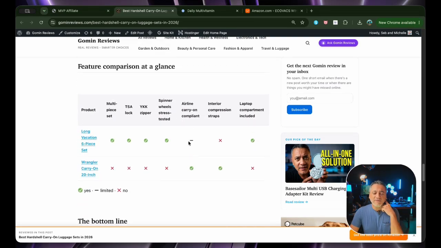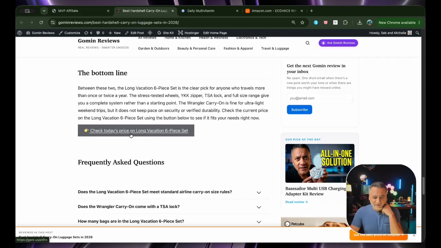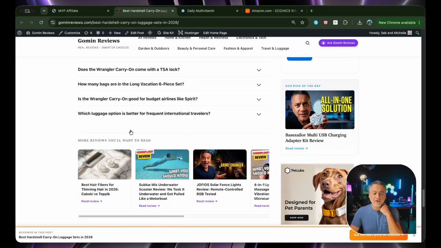And then I also have a feature comparison at a glance. You can also click on these and it will bring you with the Genius link to the right product page. And I can see TSA lock. All of that stuff is right here and very visually explained. And then bottom line, and again, you can grab the winning set, and then frequently asked questions.